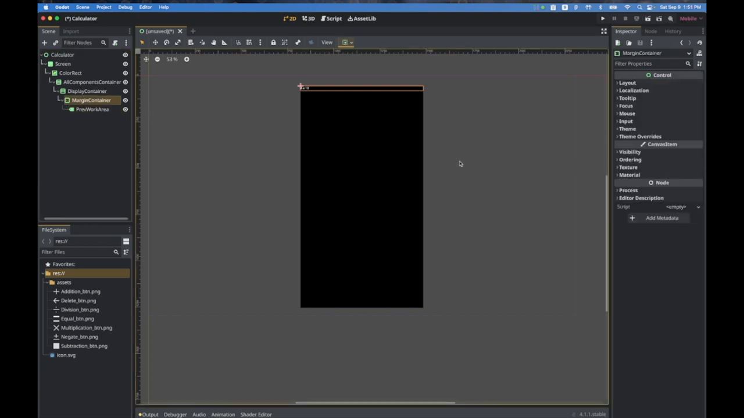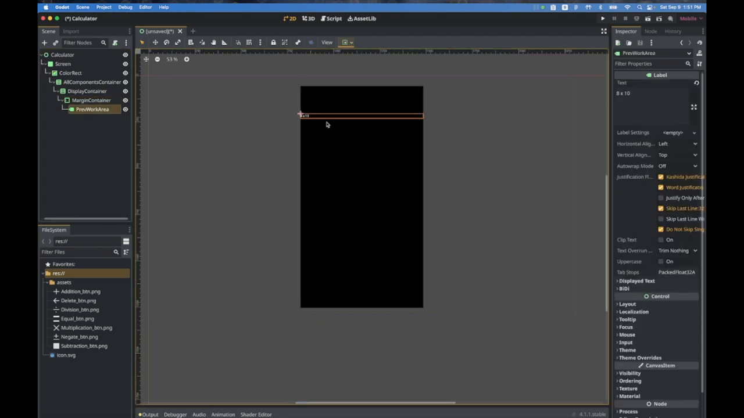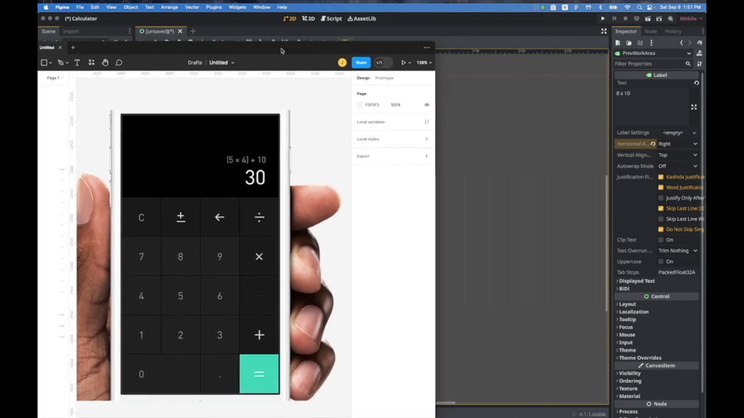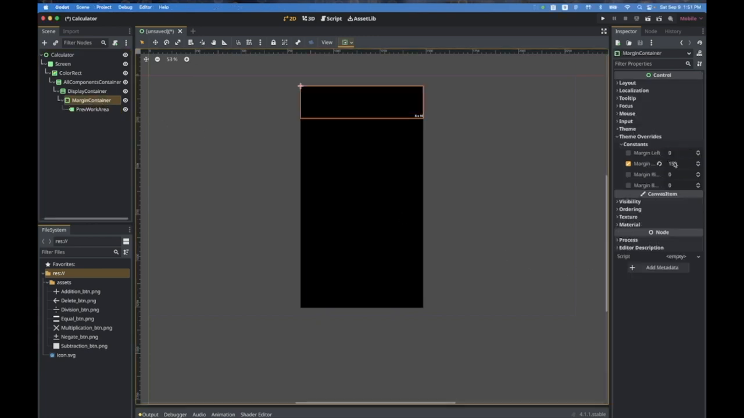If we start playing with the margin right now, we know that we're going to need in our theme override constants, we know we had that top space. So if we put something like 150, that's going to just give us this top area of the margin. And so this label right here needs to be aligned to the right. Look on here, we also have some padding on the side. So we will also take care of that with our margin container. So that's on the right side. Try something like 30. Let's go 50.